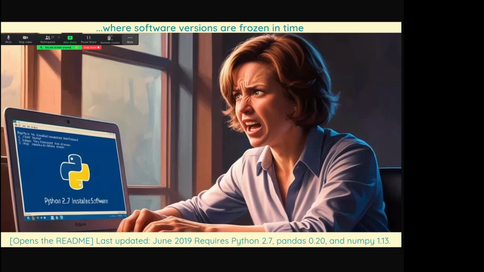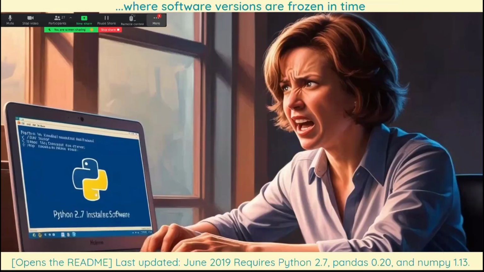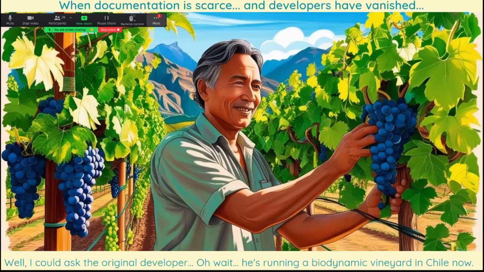So she tried to contact the first developer of the software, and Helen was not in a lucky day. The developer now makes wine in Chile.